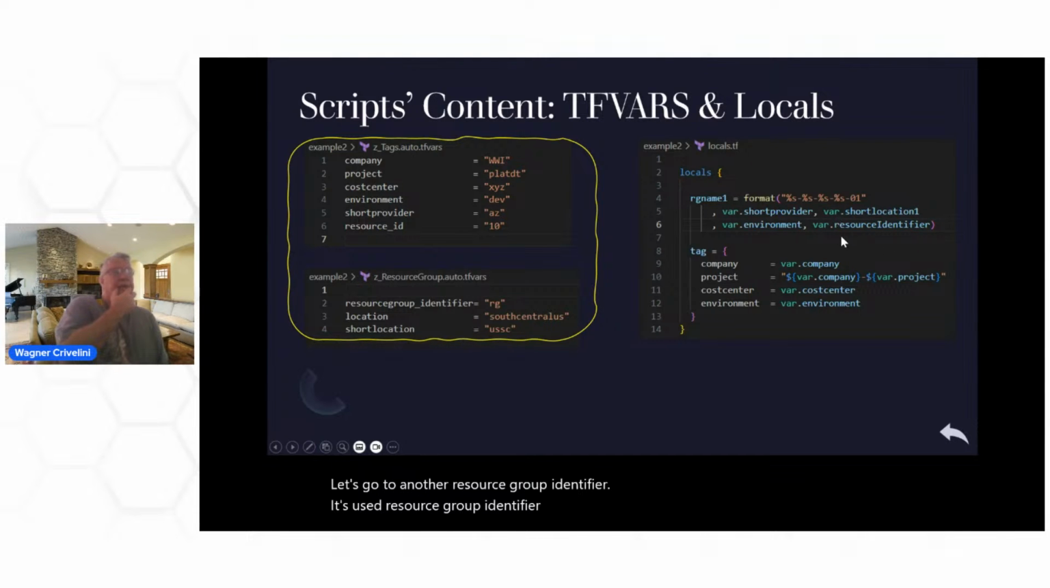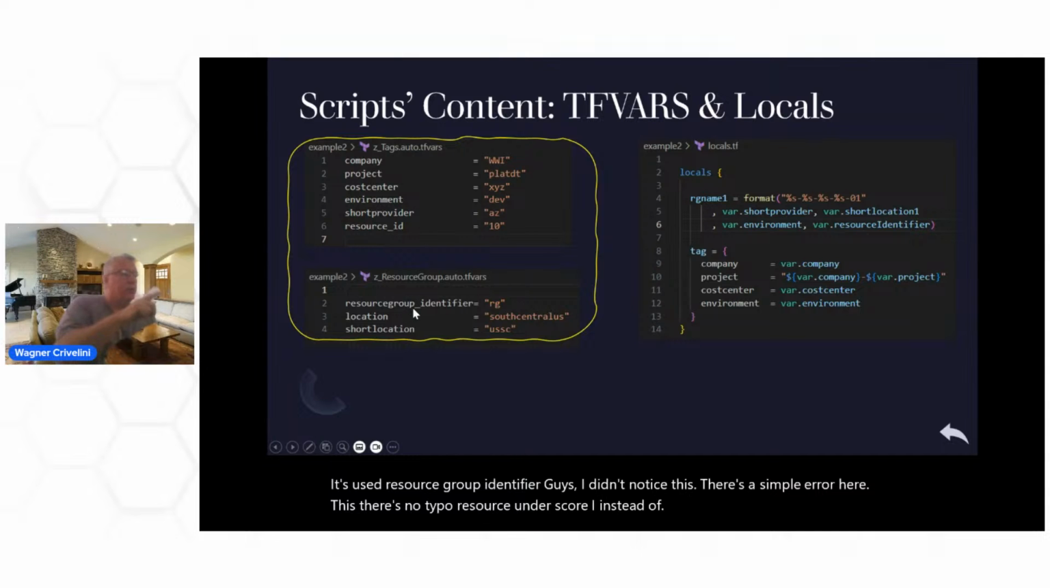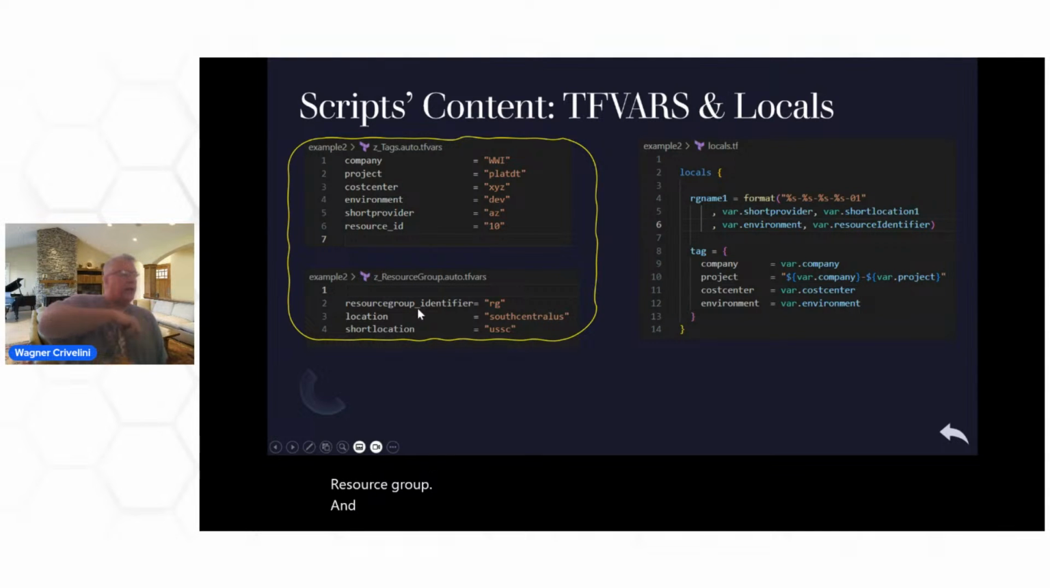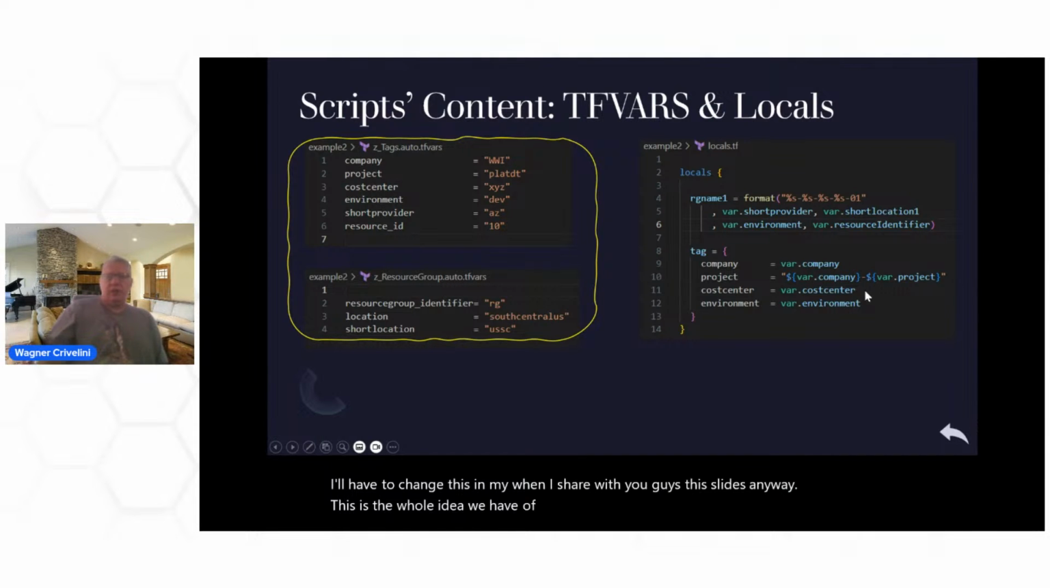Oh, guys, I didn't notice this. There's a simple error in here. There's a typo: resource underscore I instead of resource group and case I. I'll have to change this when I share the slides with you guys. Anyway, this is the whole idea we have around the tfvars, auto.tfvars, locals, variables, and main script.